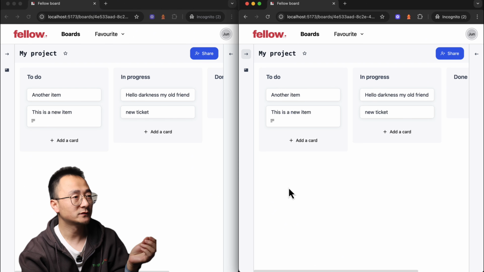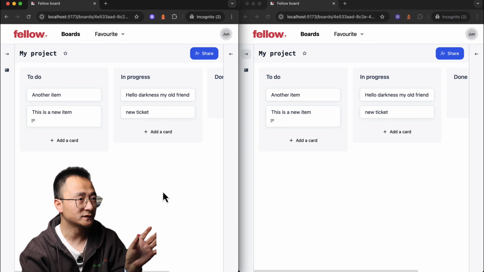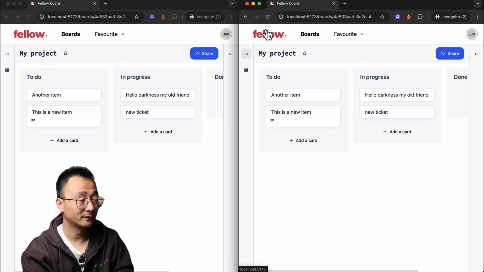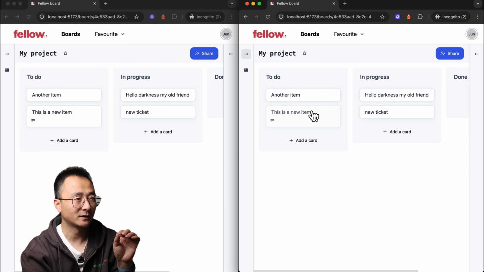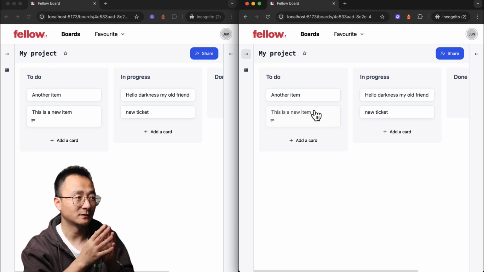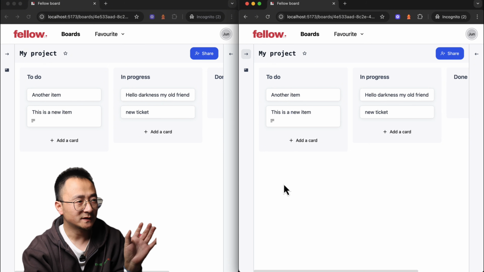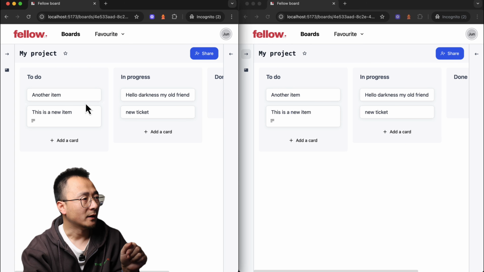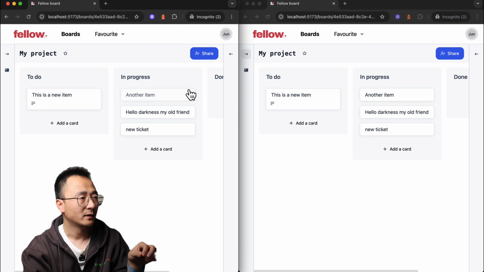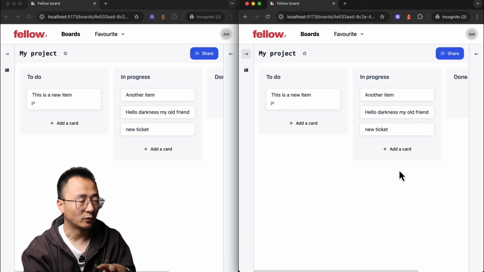So as you can see on the screen, I have two instances of Fellow running locally. Fellow is just a Trello clone with very minimal features implemented. I use that to demonstrate some features of GraphQL and Relay. Nothing fancy here, it's just a simple board. And if I drag one item in to-do from my left-hand side and drop it into in progress, you can see that instantly the card is moved in the other board as well.